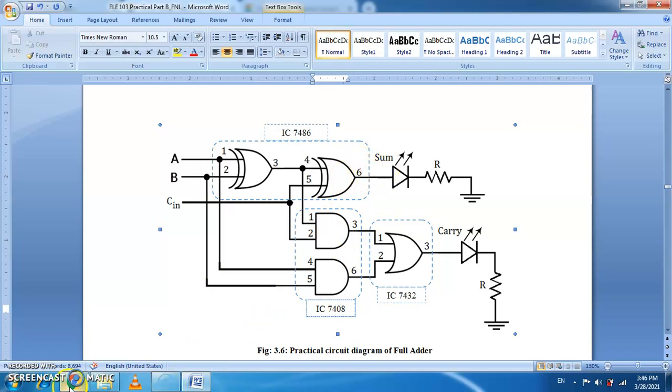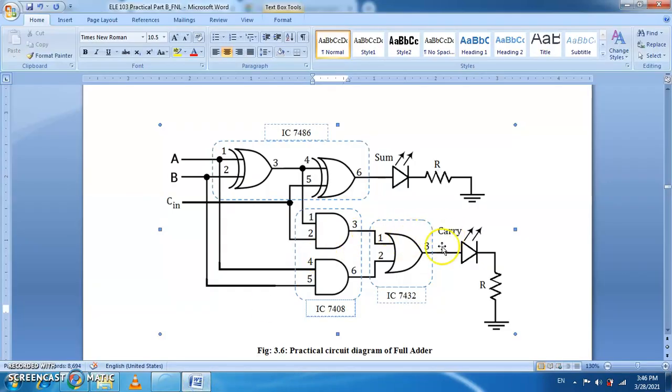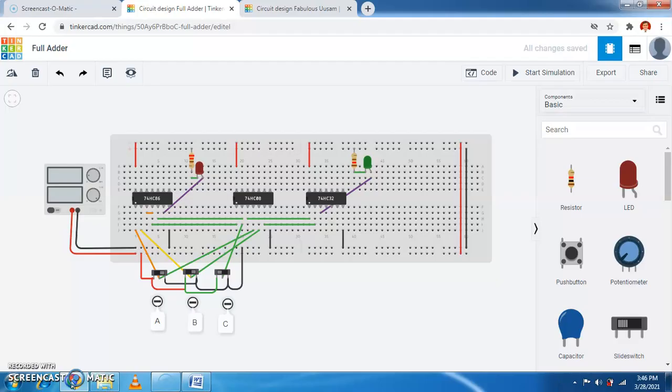It will be the sum here. This is pin number 6, the output. It is connected to the LED to show the sum. And pin number 3 of the IC 7432, that is the OR gate, is nothing but the carry. So pin number 3 is the carry here. In this way we build the full adder also.